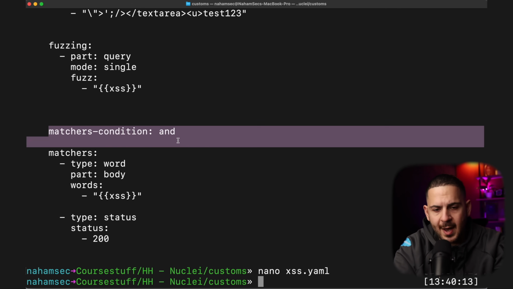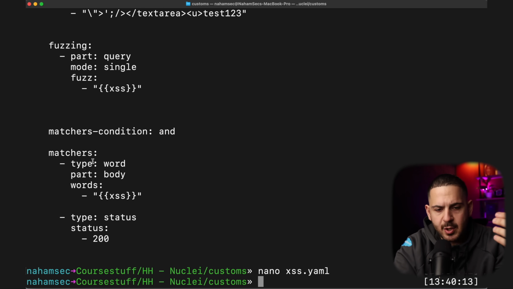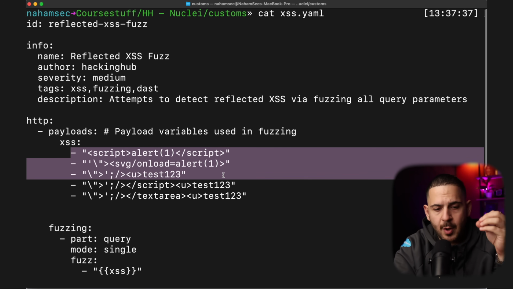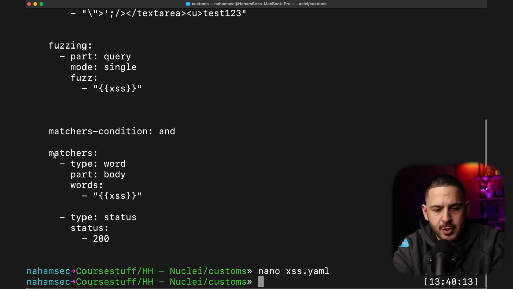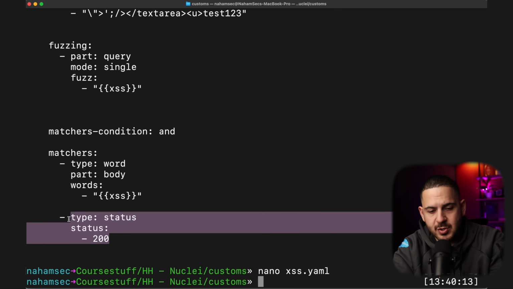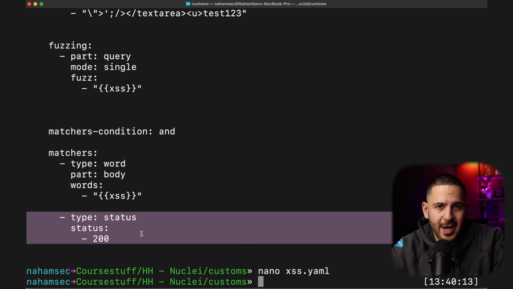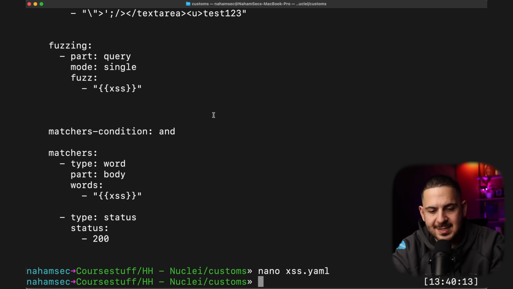And then, of course, we have our matcher condition, which is an and. It is going to match for the word in the body. So if the response body contains the XSS payload, so any of these above show up the way we have it set up, then it's going to alert us, especially if it is a 200. This portion right here isn't required. I just have it to make it easier, but obviously you can remove it because sometimes 404 pages could also be vulnerable to XSS, but that's just something that I have on there as an example.